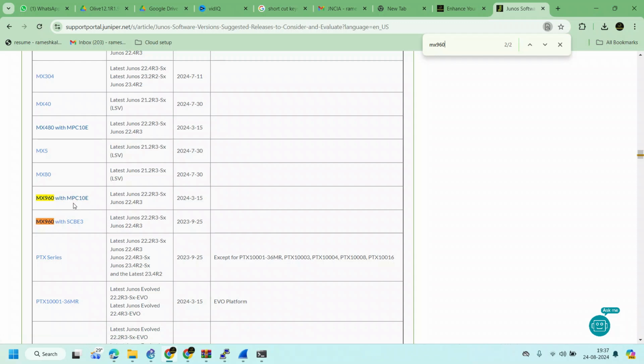When I was working, it was the Trio chip 7E only. Now it came with the new 10E card. The latest recommended Junos version is 22.R3-SX. First, you need to identify the recommended version for each model. Suppose for MX960 with MPC10E, you need to install the 22.2R3 version. Remember, in Juniper, a 22 version was released in 2022.